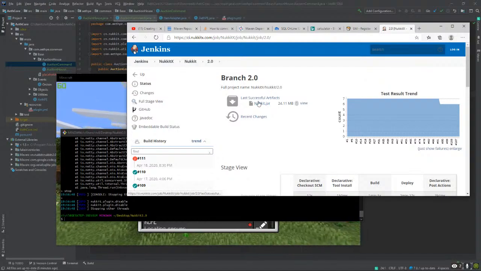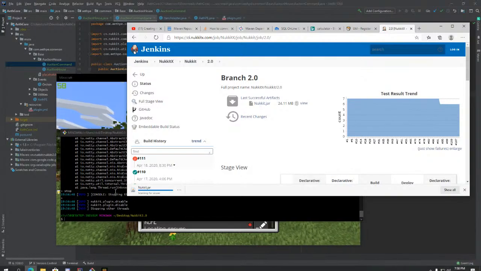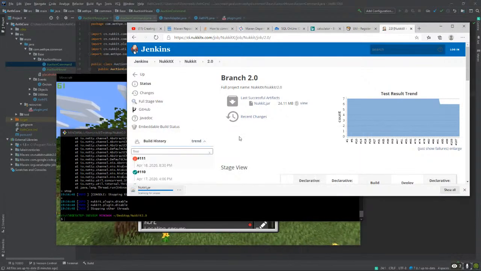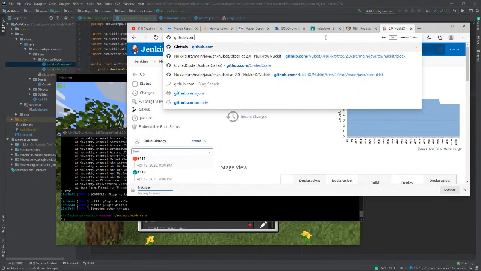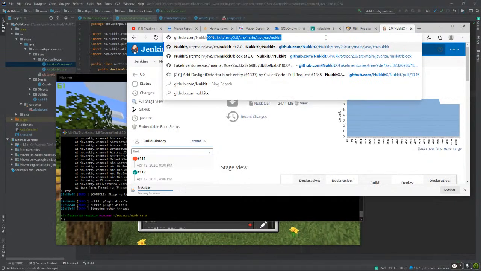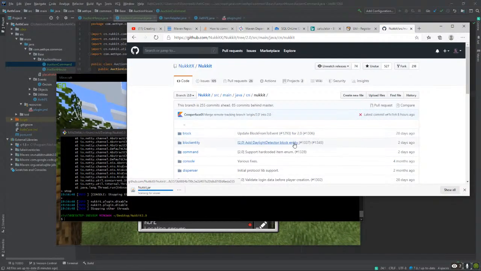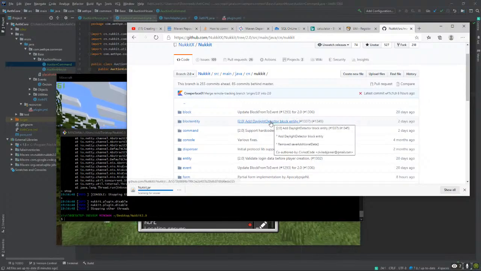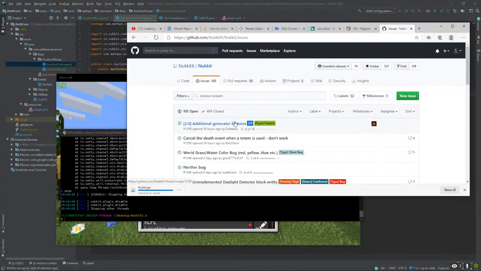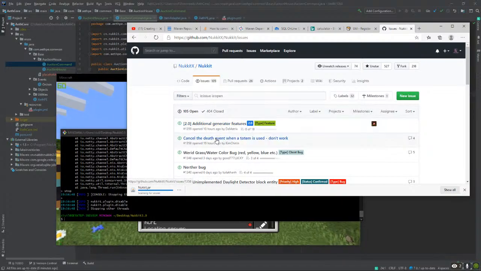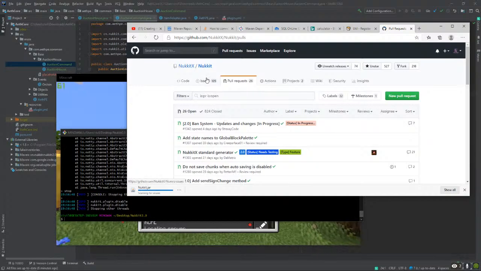Alright, I'm still gonna try it anyways. So if I go to github.com/nukkitx, yep. Pull requests.